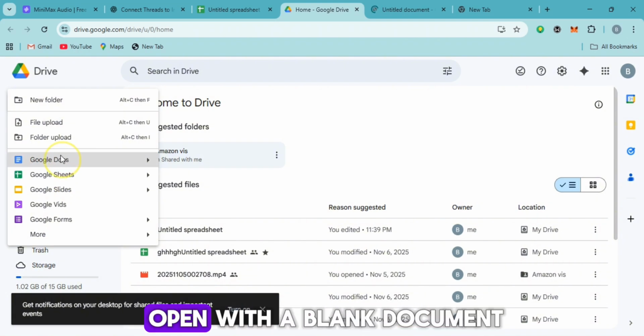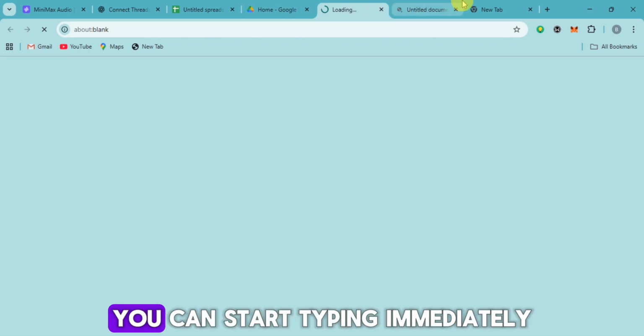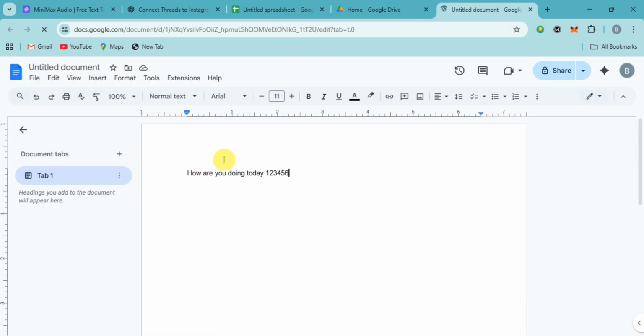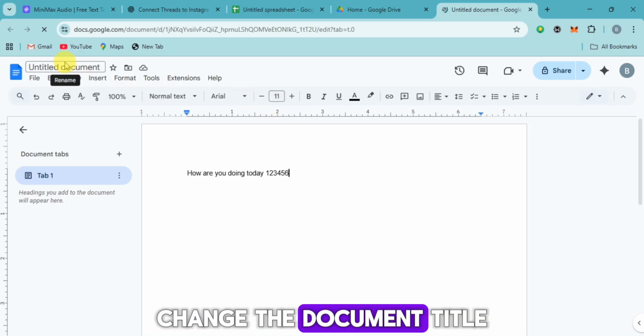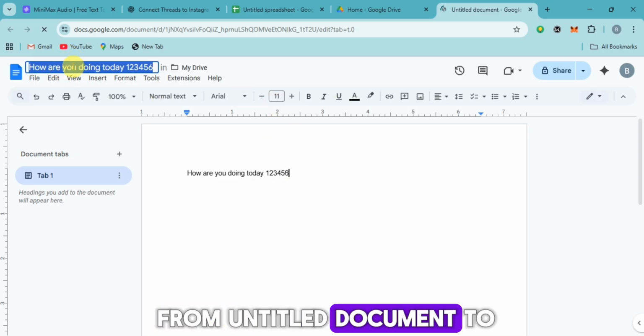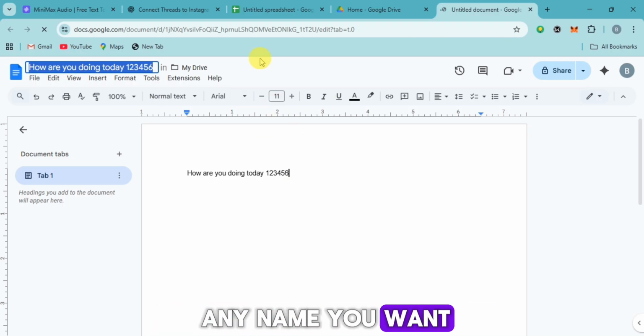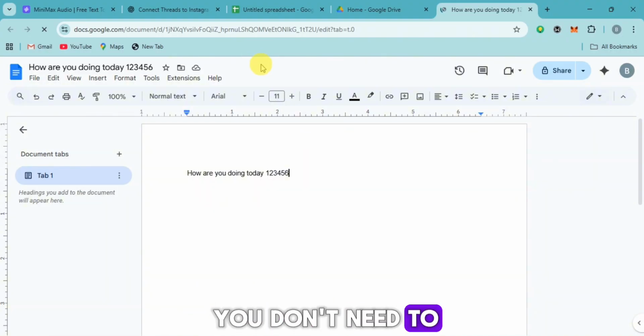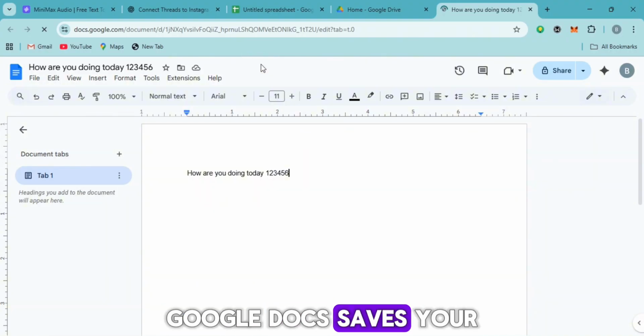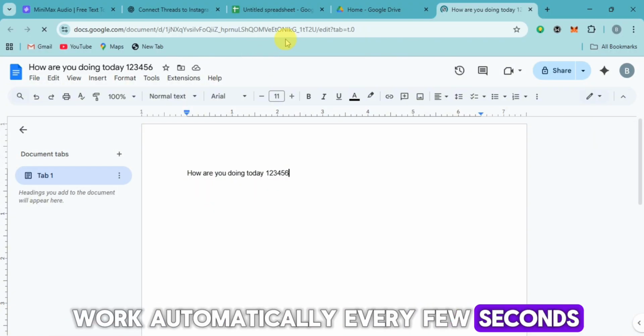A new tab will open with a blank document. You can start typing immediately. At the top left, change the document title from Untitled Document to any name you want. The best part is, you don't need to save manually. Google Docs saves your work automatically every few seconds.